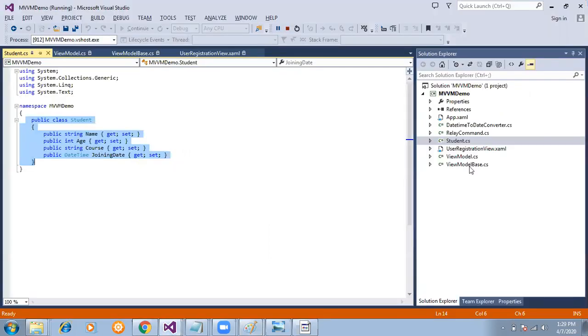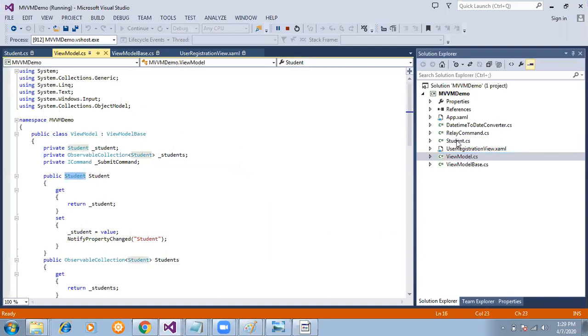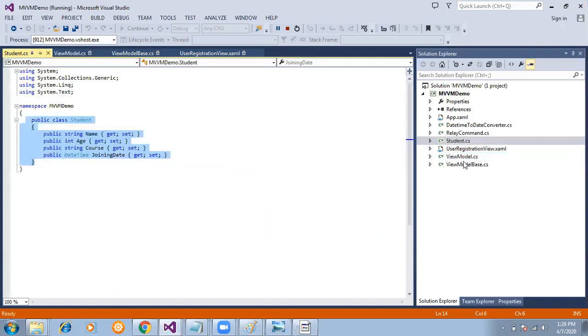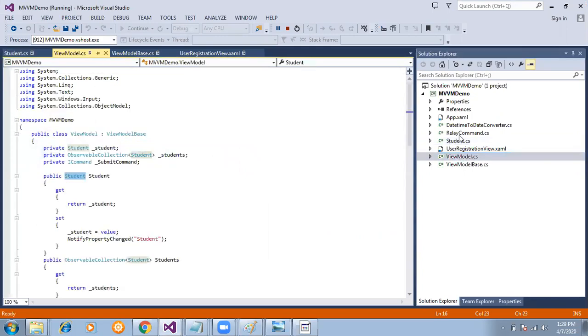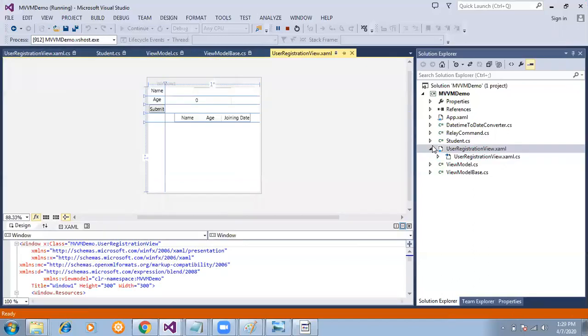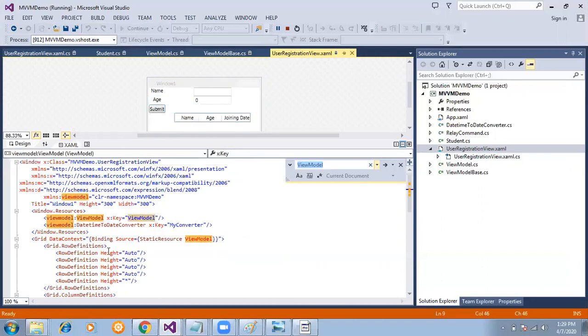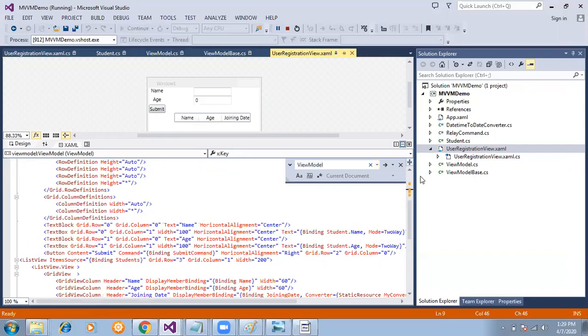Now you can see my ViewModel is going to talk to the Model. What is the Model? Student.cs is the Model. So this ViewModel is going to talk to Student. Then the ViewModel is going to talk to the UI. You can see in XAML I have written the code. Where is my ViewModel? Yes, there it is. I have created the object of this ViewModel class directly, and I can use it in my XAML.